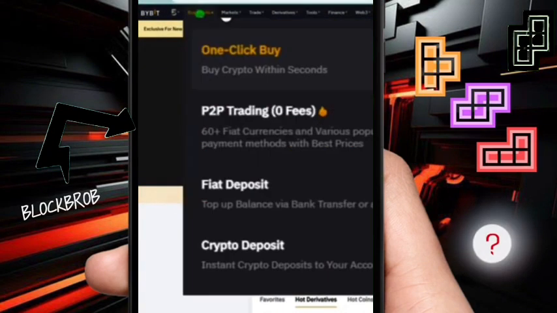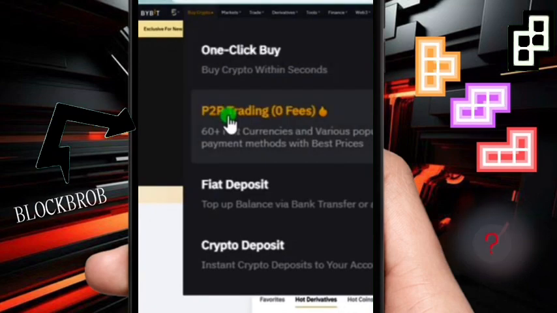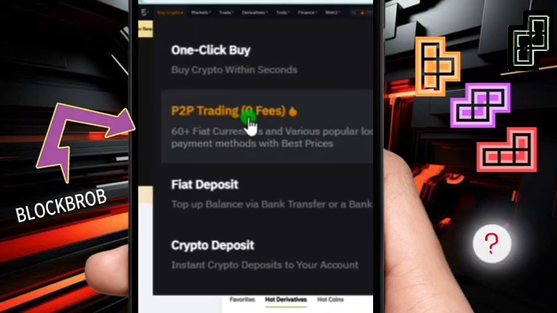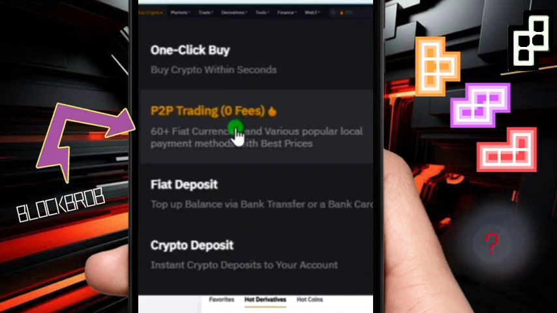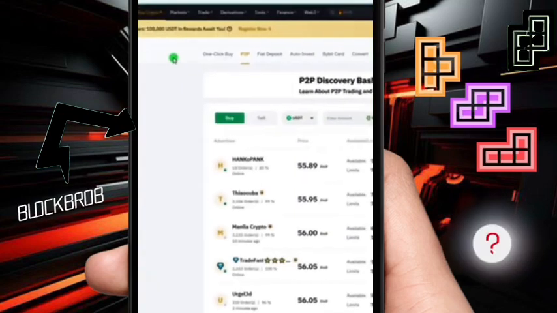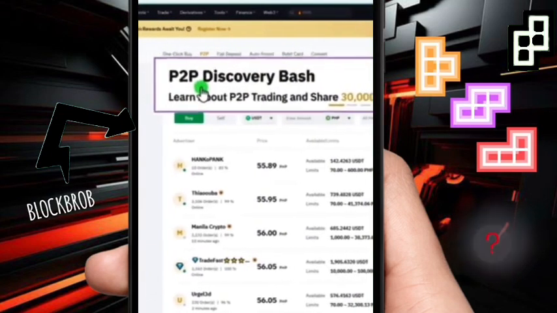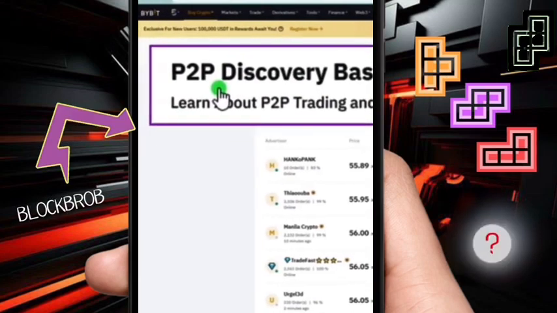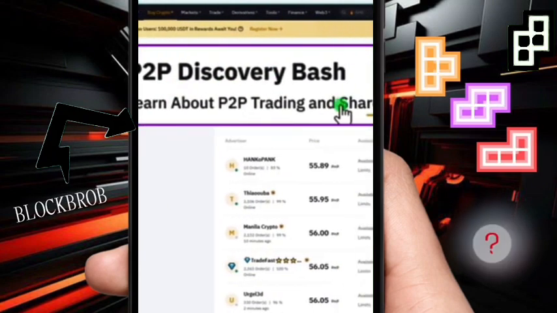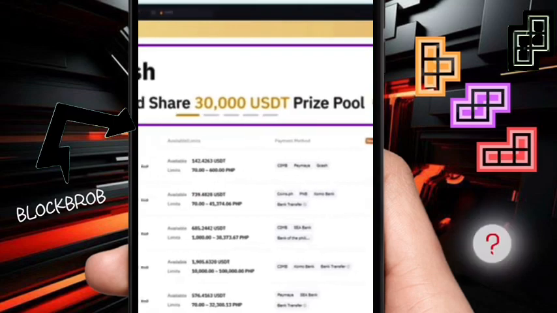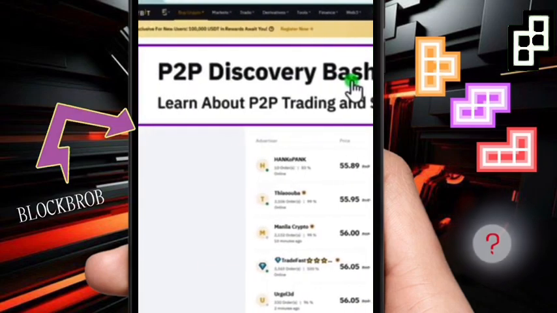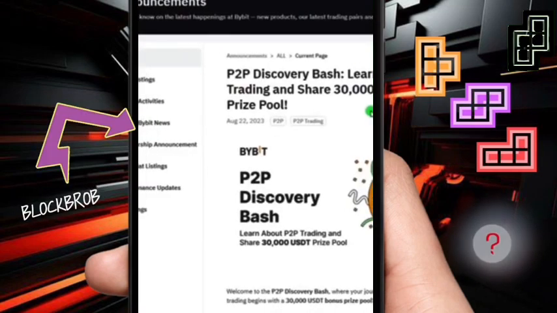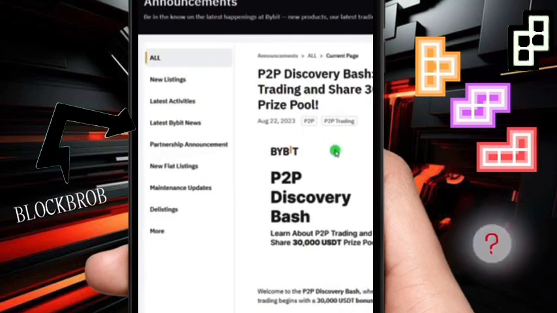But now let's proceed. I'll go to Buy Crypto and we have the P2P trading. It says 0 fees, so I'll click that. For you to maximize or take advantage of some rewards and bonuses here in Bybit, might as well check the banner here. For example, this one, right away you can see the P2P Discovery Bash. And if I click that, you have a chance to win a USDT bonus from this.